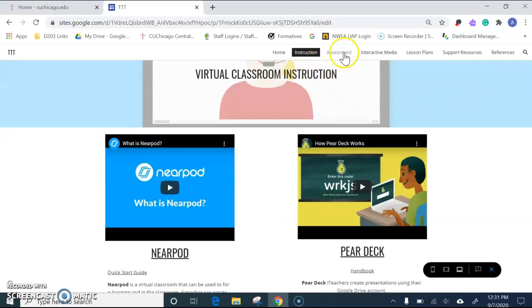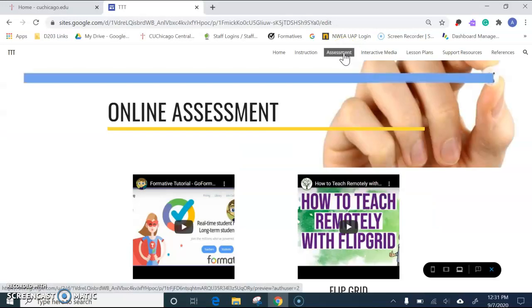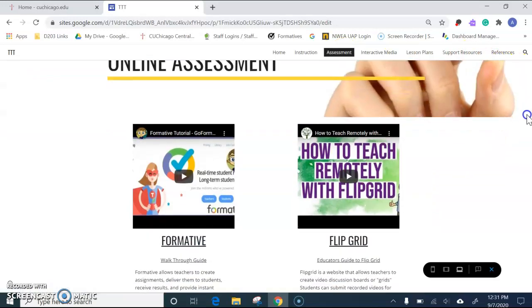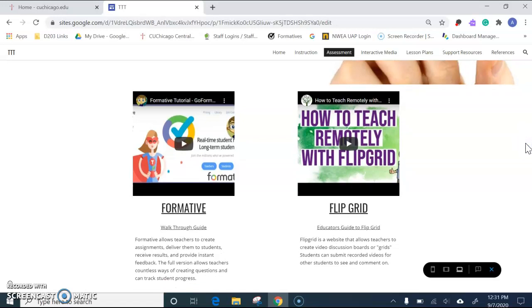And then I also created an assessment category. Online assessment, and I put 2 on there. I put Formative and Flipgrid. Both of these would be for online learning and personalized learning.